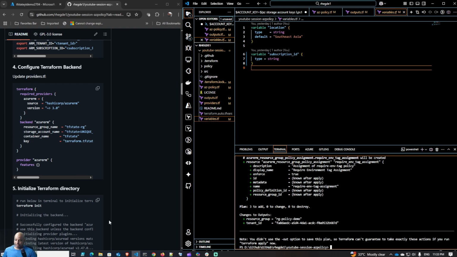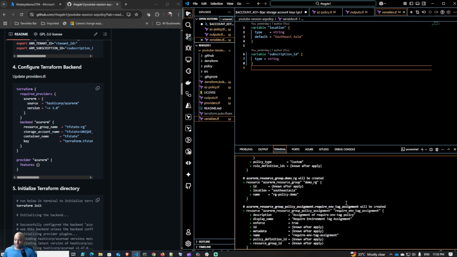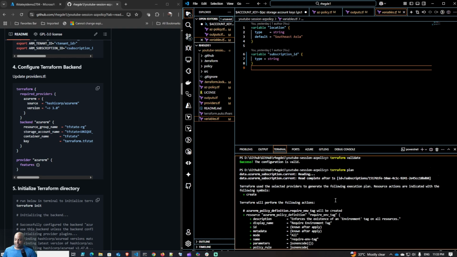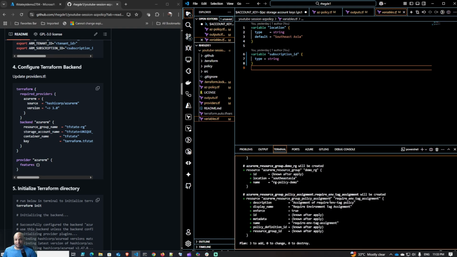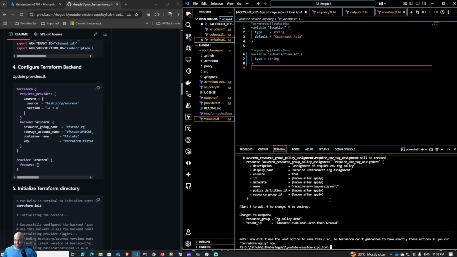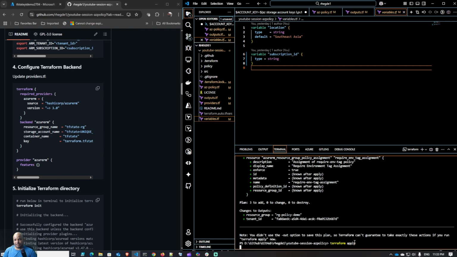Here, if you see, it is going to add 3, 0 to change, 0 to destroy, and those 3 things that it will create are a resource group, then policy definition, and policy assignment. All right, now we will run Terraform apply again. Okay, enter. You can give the switch -auto-approve, and it will not prompt you to select yes while applying.